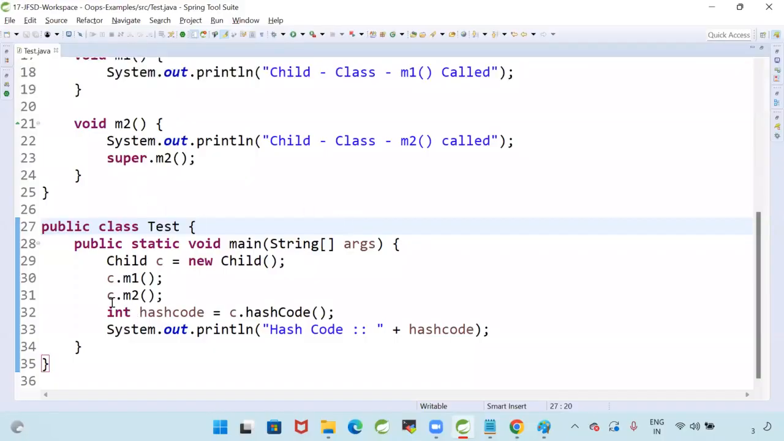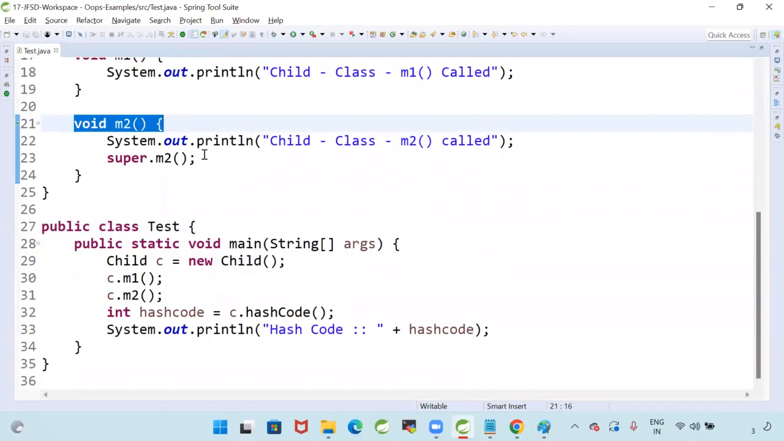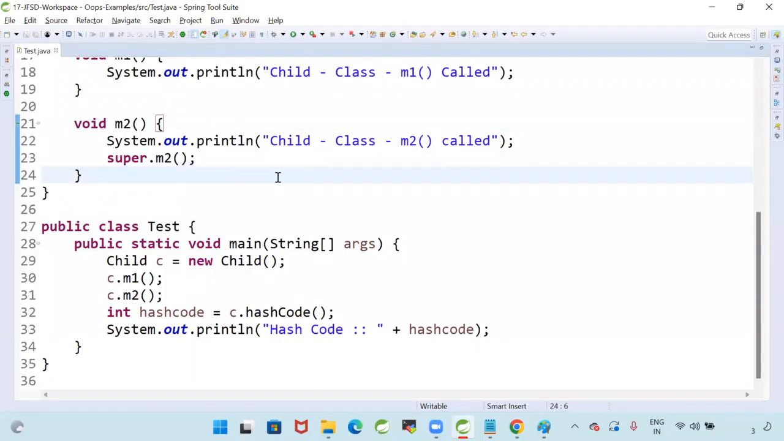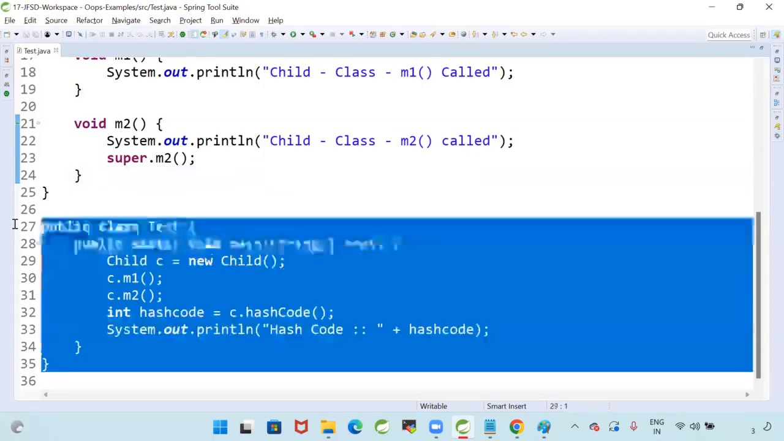Yes, because with c.m2 the child method will be called first. Inside the child we are calling the parent method. So the child will execute, and the child is making the call for the parent. Then the parent also will execute. From here you can't do that because it is a separate class. Yes, the super keyword you have to use only in the child classes.